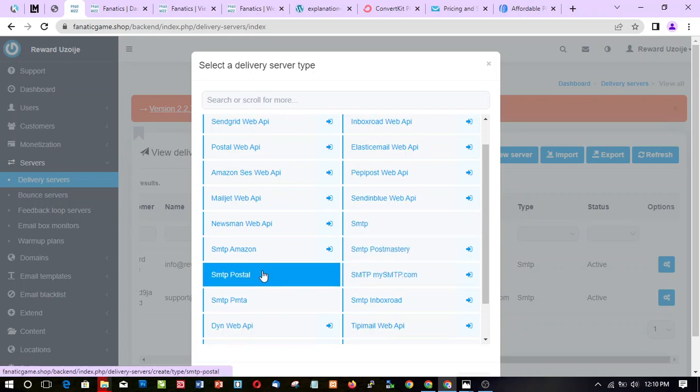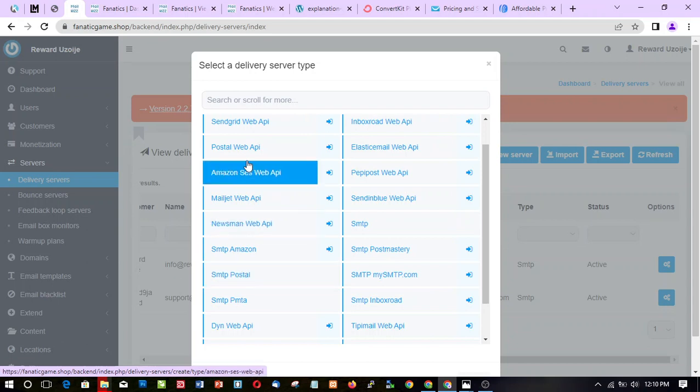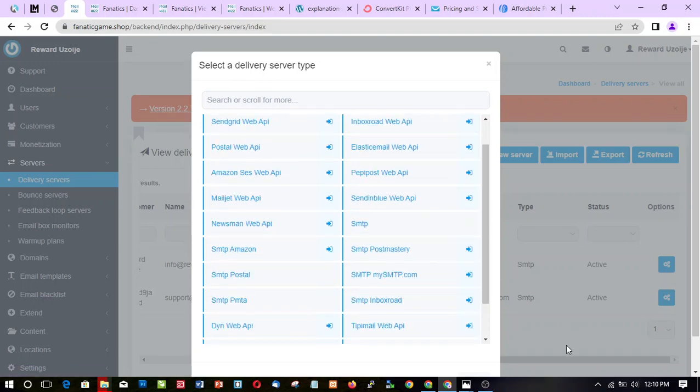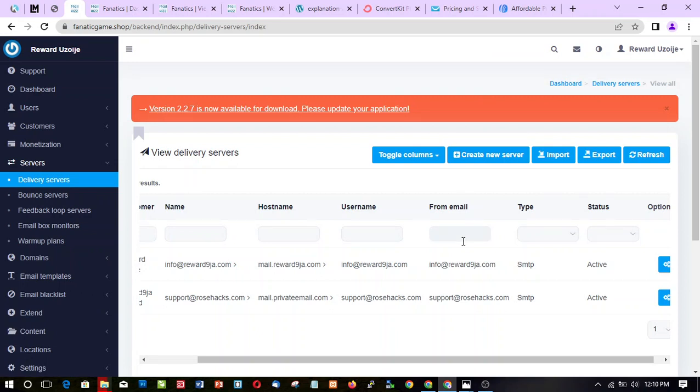So here is Postal, the one we're going to be using. If you want to connect to the SMTP, or you can consider the Postal web API, which is also awesome. So now you can connect as many as you want, and the good thing is that you can keep connecting and be sending the emails from these servers.